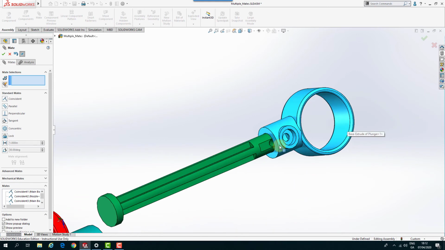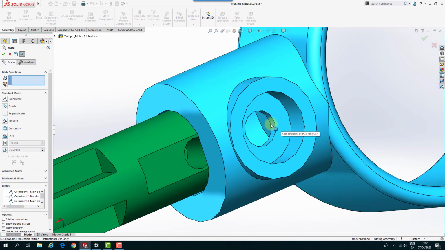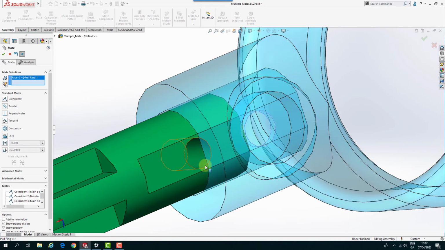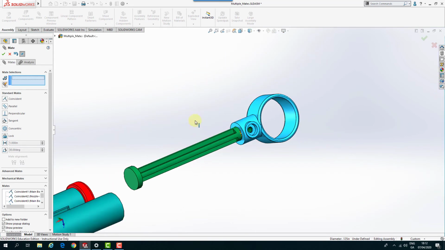So come around here then, and just line those two up. Again, make them concentric, and that's that. Okay.